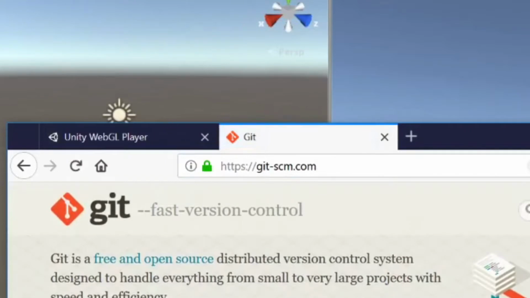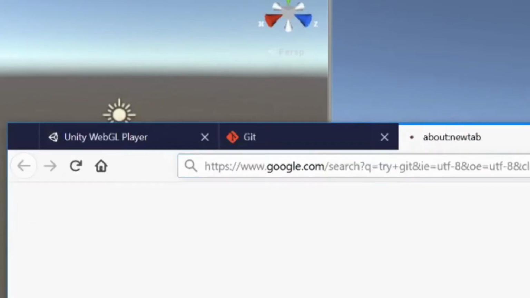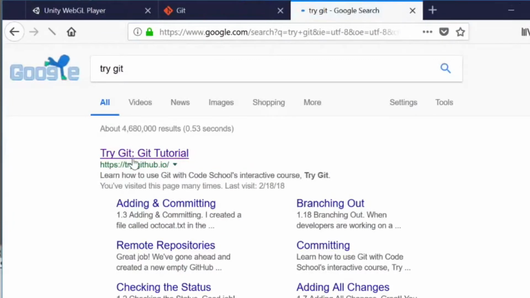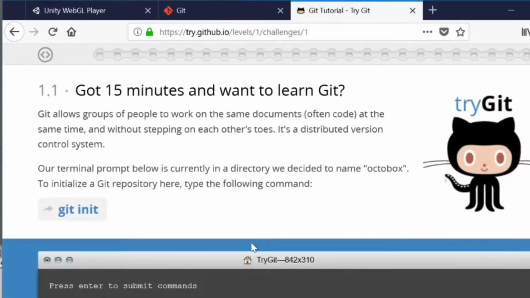If you don't have Git, just type in Git in any search engine, and this will be the first link, so you should get to gitscm.com. Just to get quickly started with Git, I suggest if you just type in try Git, you'll get to this fantastic tutorial on just basic commands.